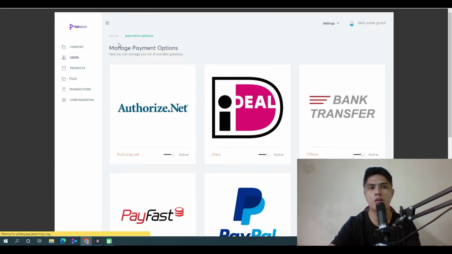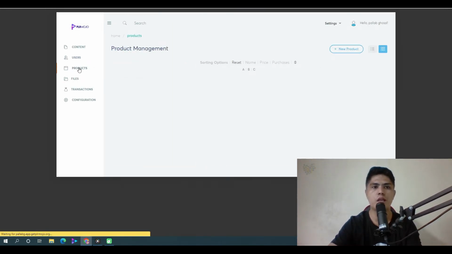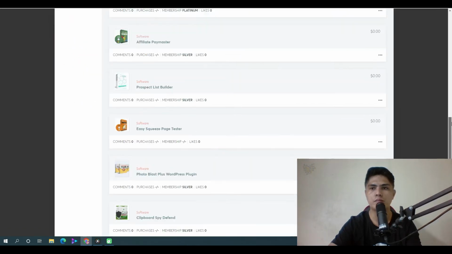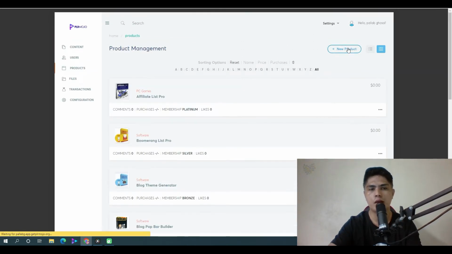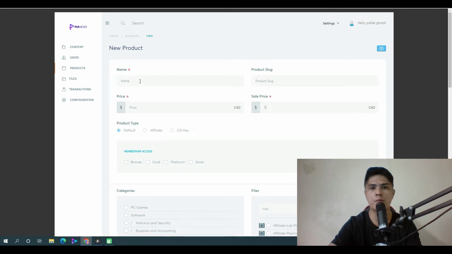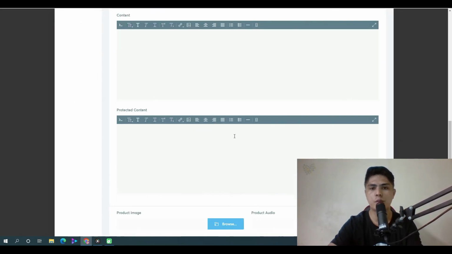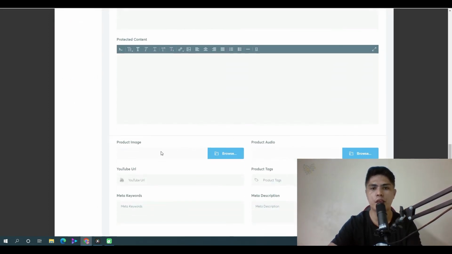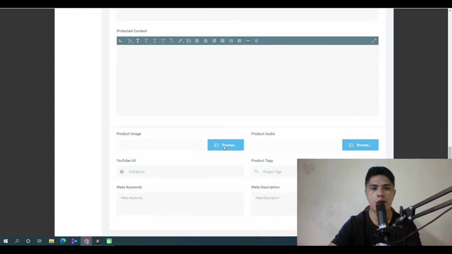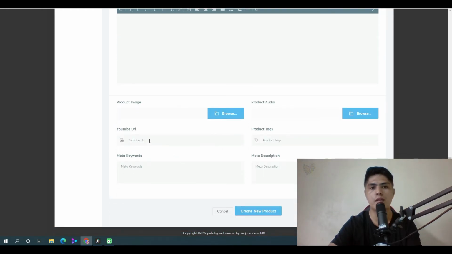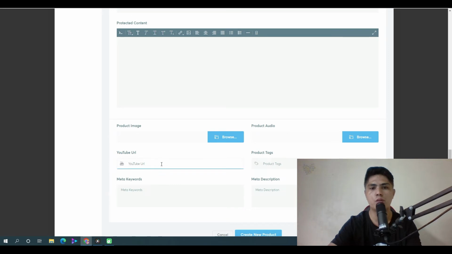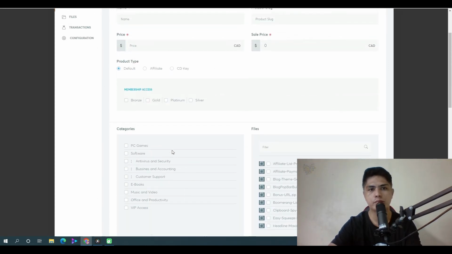This is where you manage all of your users. This is where you manage all of your products right here. If you wanted to add a brand new product, click on new product, put in the name of the product, the slug, the price of the product, the sale price of the product, and then the description. You can add in a product image and then a product audio right here. You can also add in a YouTube URL. So if you have a demo of that product, you can also put a YouTube URL right here, right?